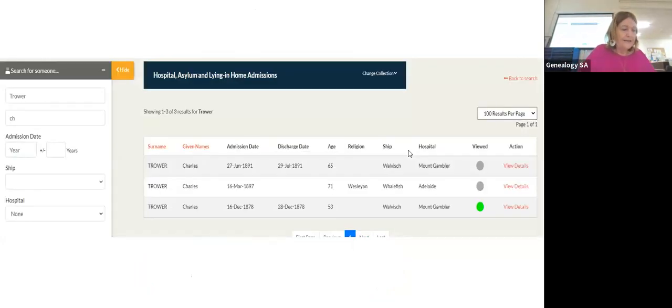Now, back to my family. So this is an example from my own family, well, my husband's family, my children's family. As soon as the cards for the hospital admissions were digitised and loaded into the database, I continued my years and years long search to find out more about Charles Trower, my husband's 2 times great-grandfather. And there, lo and behold, immediately are 3 records.